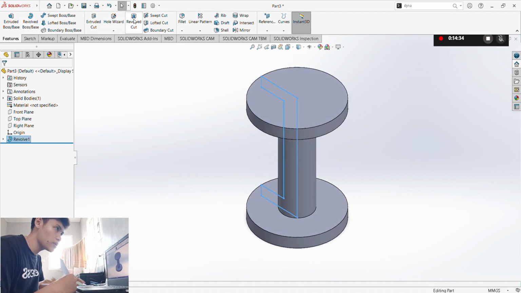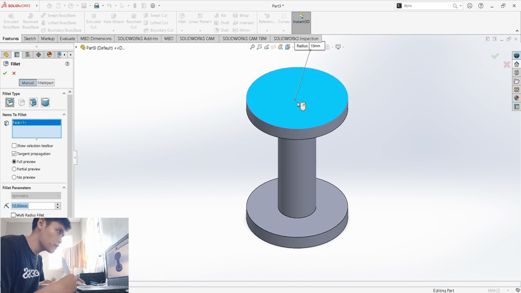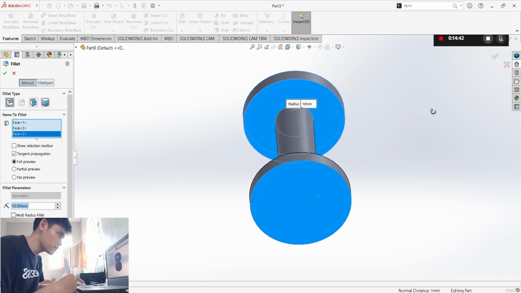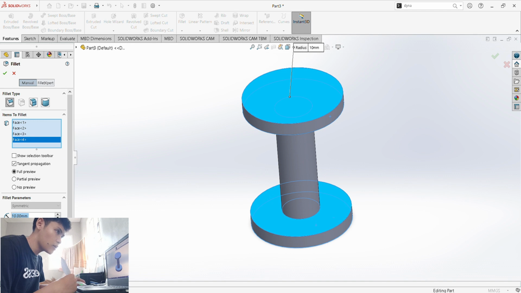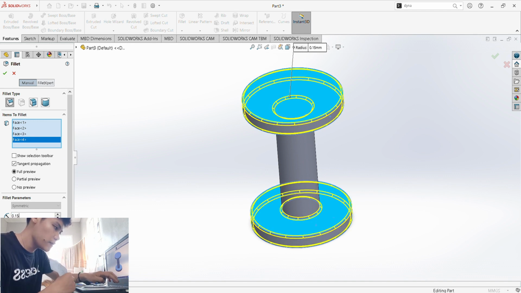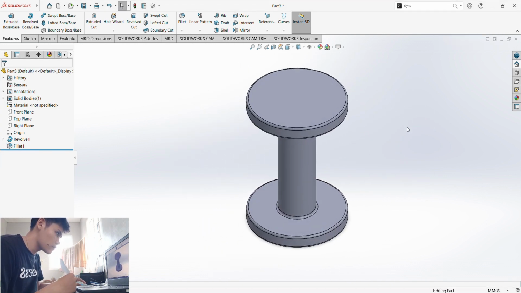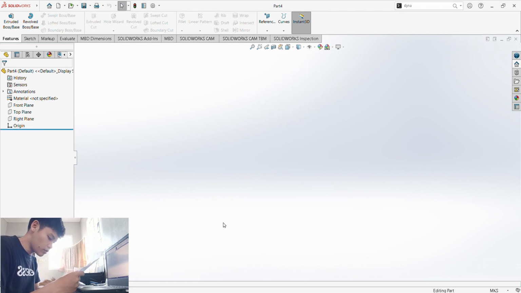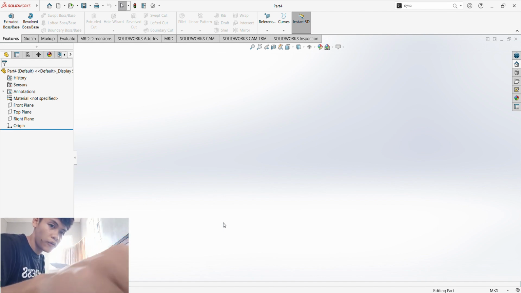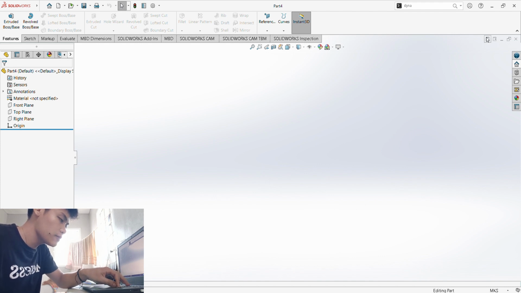Just have to again fillet the surface and make it 0.15, then enter and check. There you go. Then next we would have to go with another part. So for now, I will be ending the video and it would be continued. Let's continue with this recording.